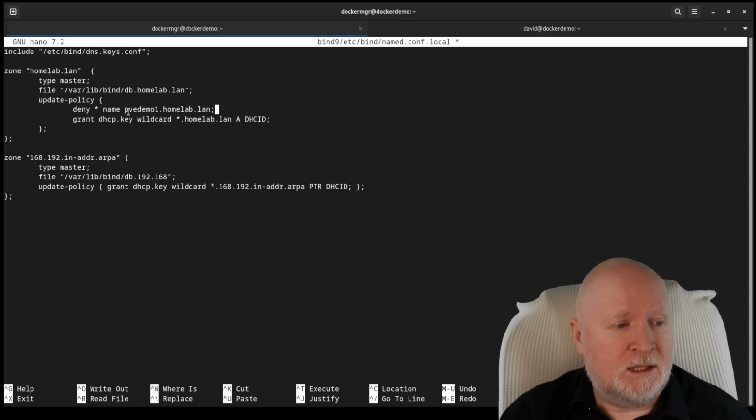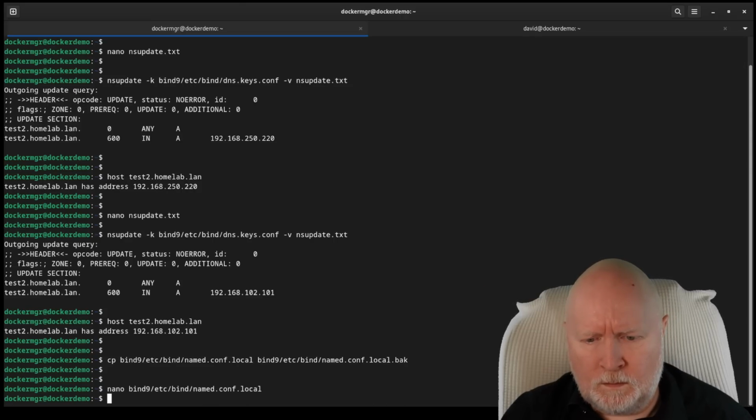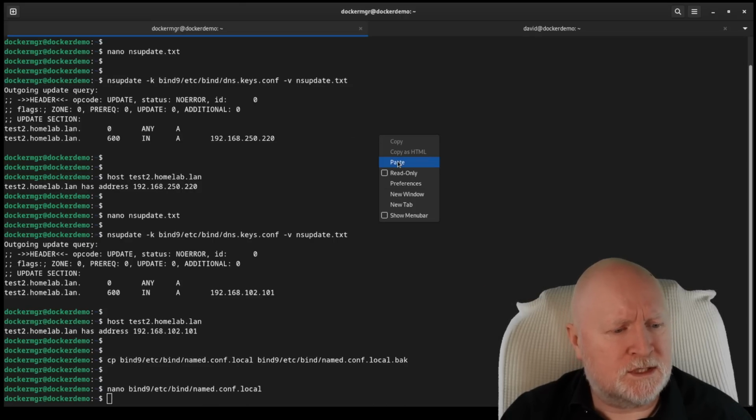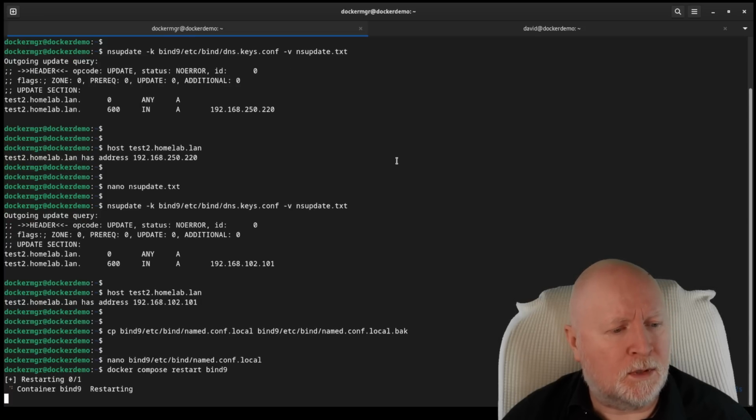And it's just basically anything. We're just going to deny any record that's got this name from being changed. So we'll save the change. Now what I'm just going to do in this particular case, I'm just going to restart the actual container as an example.